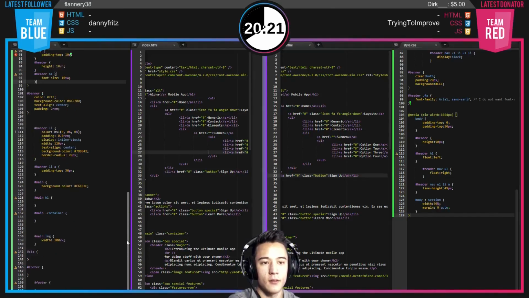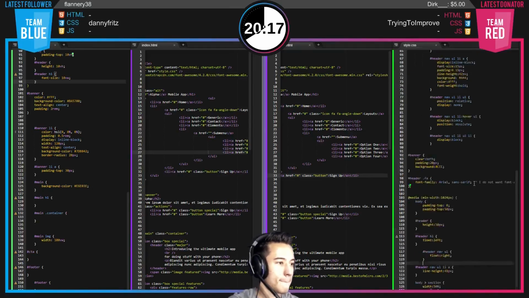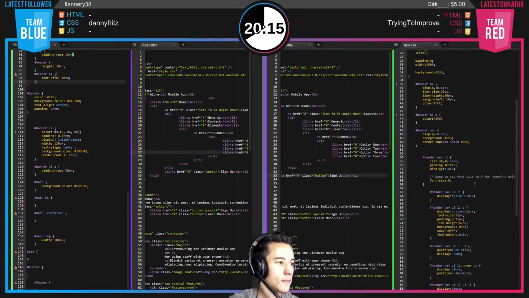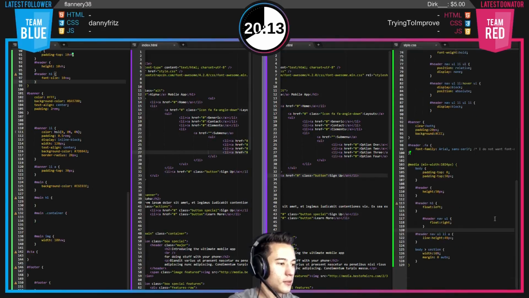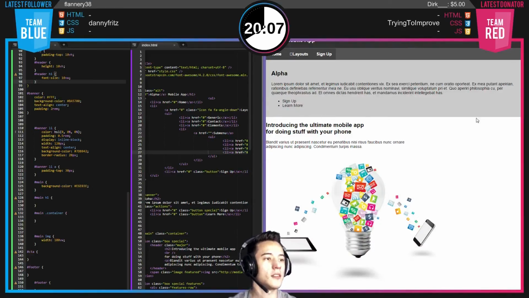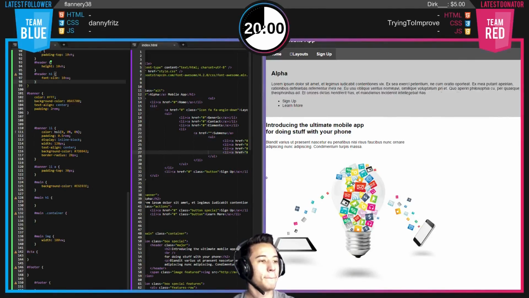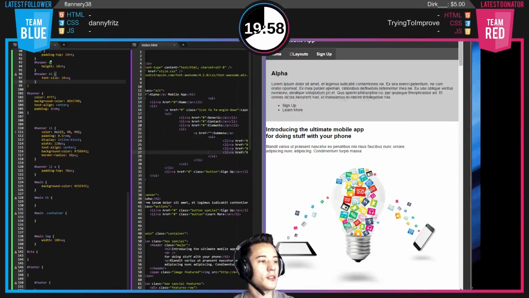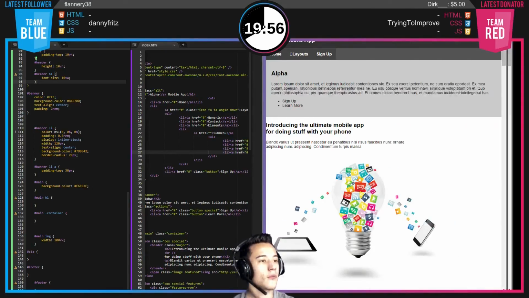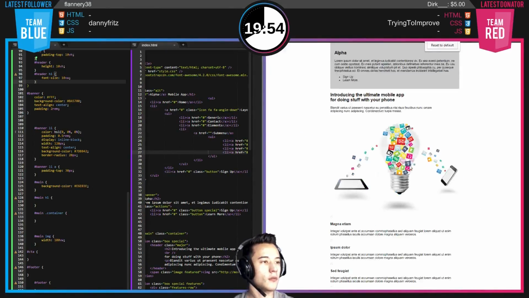Okay, so they're both working on media queries right now. Let's see where the selector is over here. Yeah, they're both working on media queries. Let's see what it looks like when we reduce the screen size. So far the site is just fluid. Okay, what about when we zoom out?